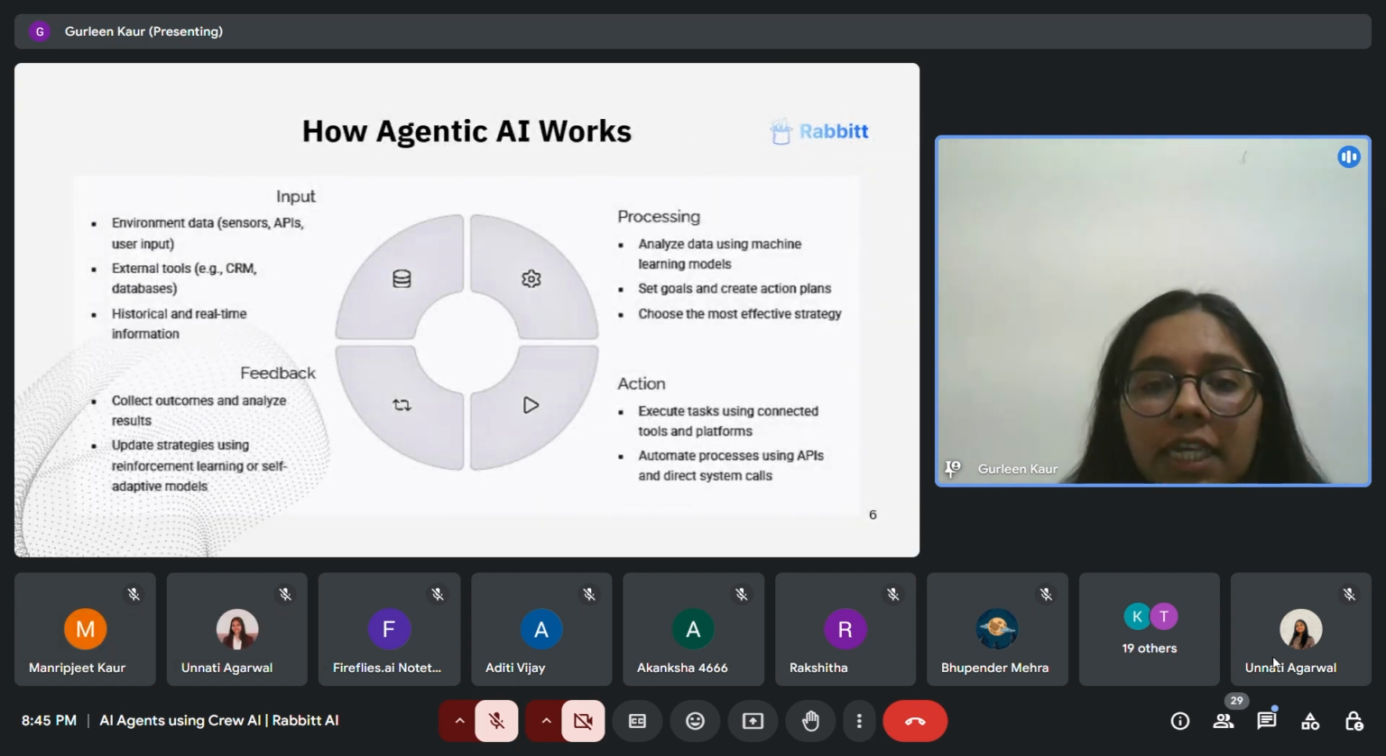This is how agentic AI works. We have input, processing, action, and feedback. It collects environment data from different sources like sensors and APIs. We have external tools too, like CRM databases, and it also works with historical and real-time information.